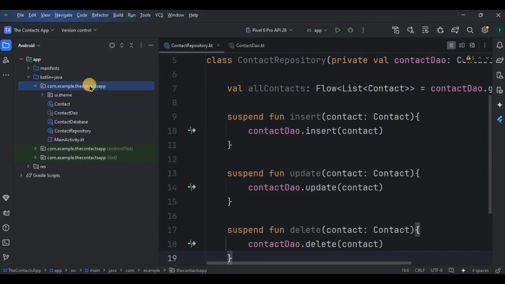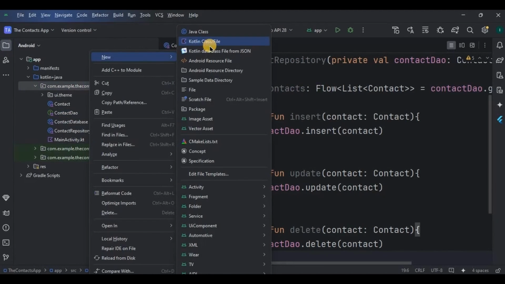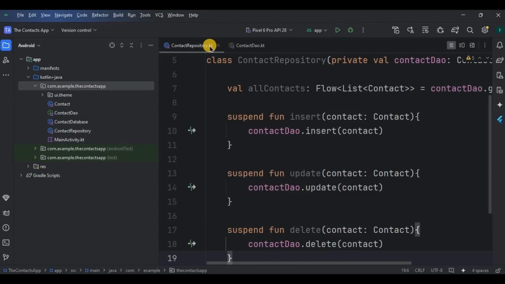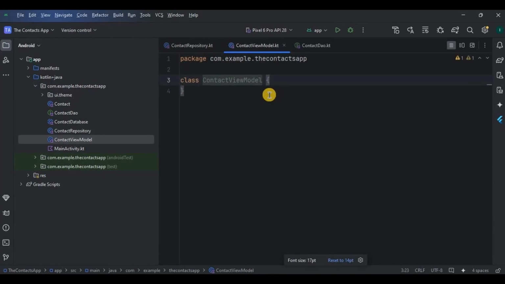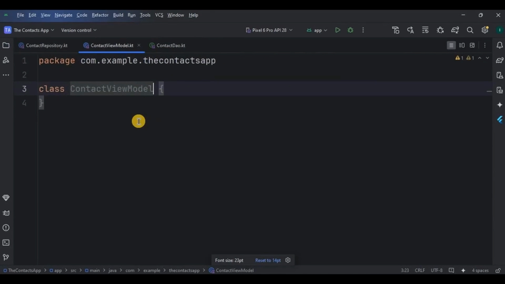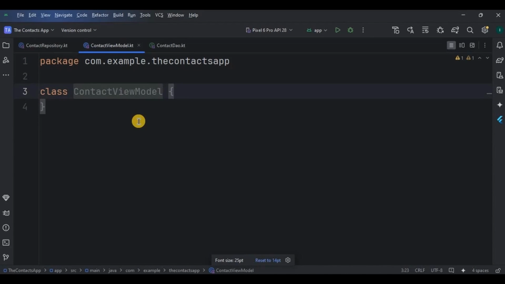So create a new class, name it contact view model, and done. But what is view model? I have explained it multiple times, but still, hear me out. You know what an MVVM is, right? Model, view, and view model.